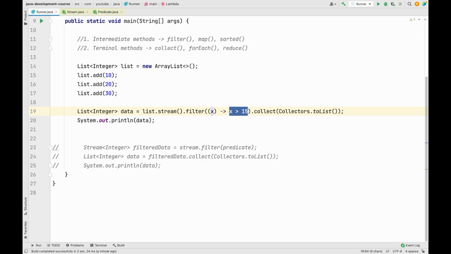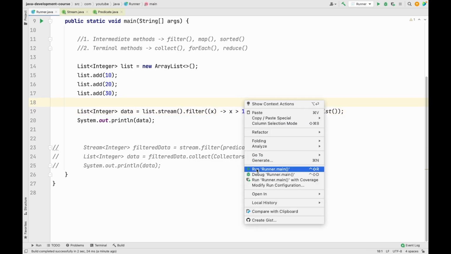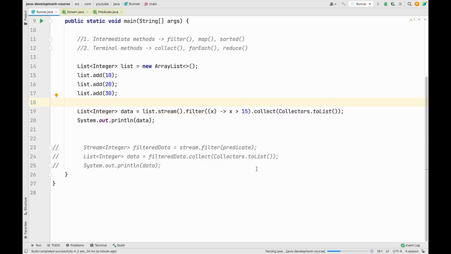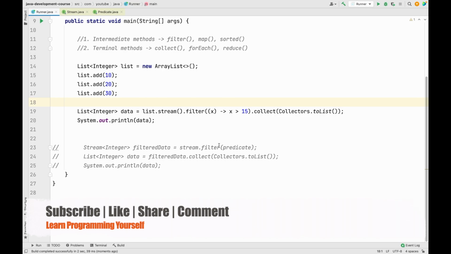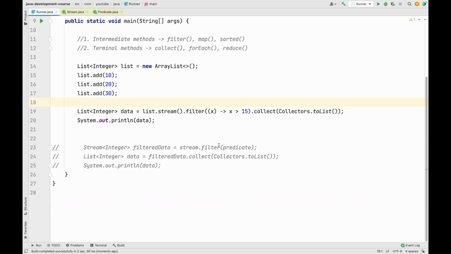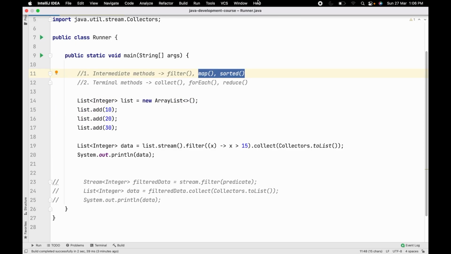Now let me save this and try to run this code. Let's see what happens on the console. On the console we will get the same output, that is 20 and 30. But now, whatever operations we were performing with the help of 8 or 9 or 10 different lines, we are now doing in one single line itself. I hope you are getting the idea of how this filter method basically works.